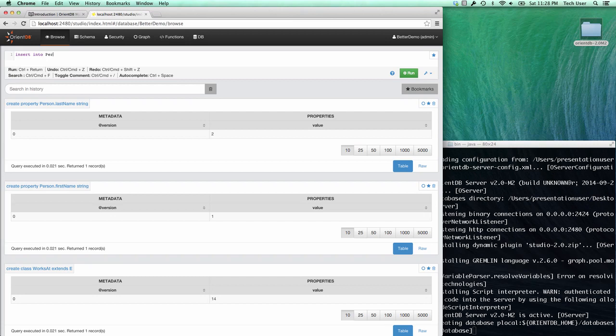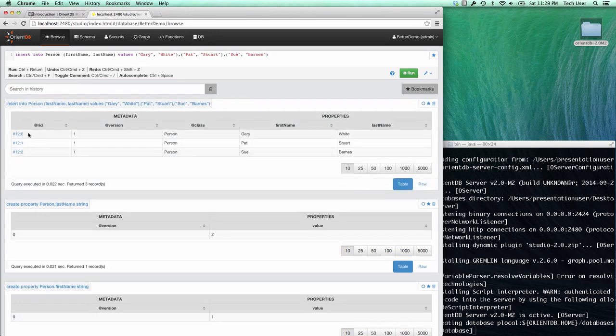Insert into person, first name, last name, values, and we'll make 3 people. Gary White, Pat Stewart, and Sue Barnes. Control Enter, and we've created 3 documents in the person class.